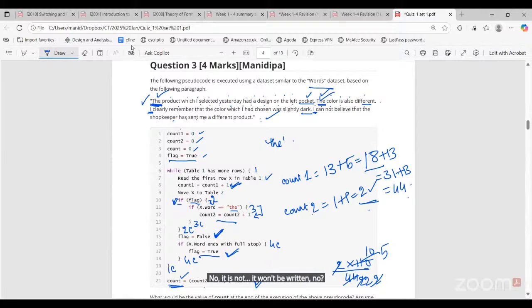No, it won't be written. You have to decipher it. That's the point. I won't write it. That is way too easy. That's not pseudocode also. You have to understand the logic.